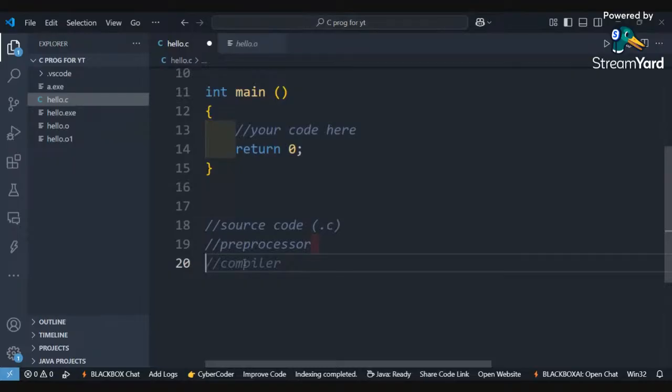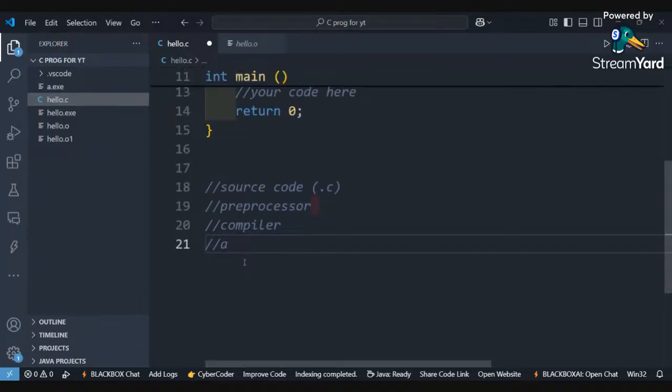After this comes the compiler. The compiler takes main.i and translates it into assembly code as main.s. This is specific to your machine. After that, the assembler converts that into machine code and stores it into an object file, that is main.o. You're seeing here, when I write the C program, we are getting hello.o. This is what we call the object file.